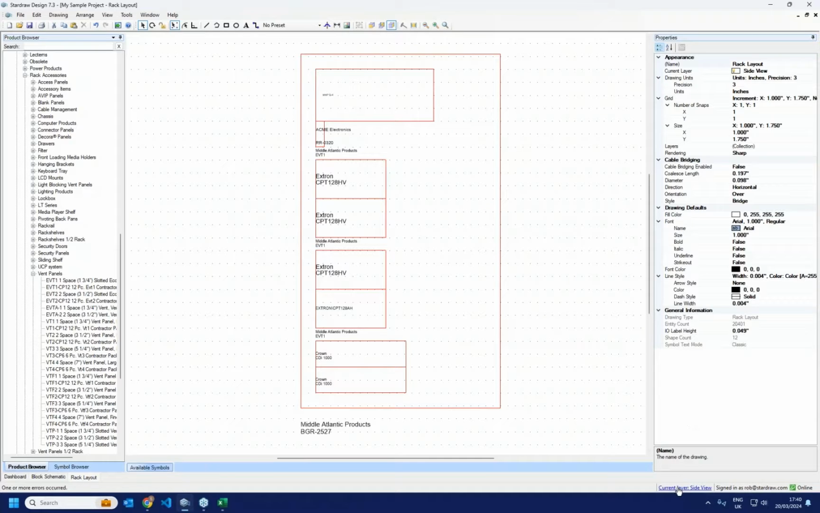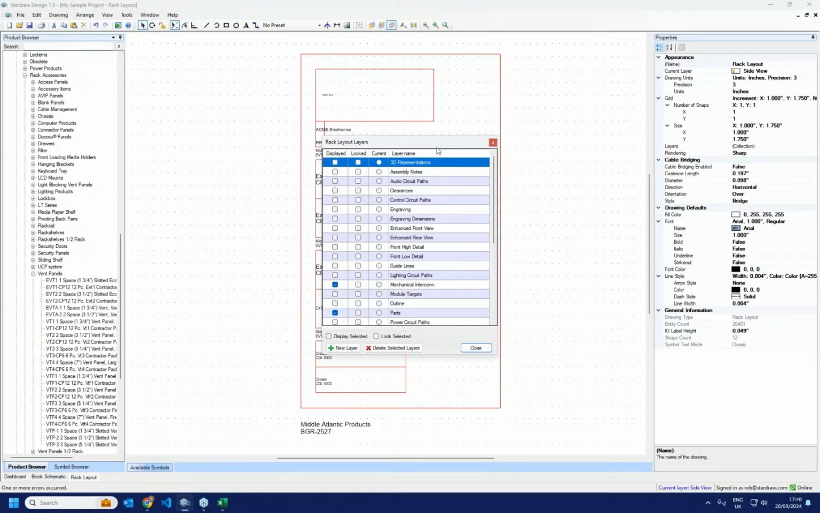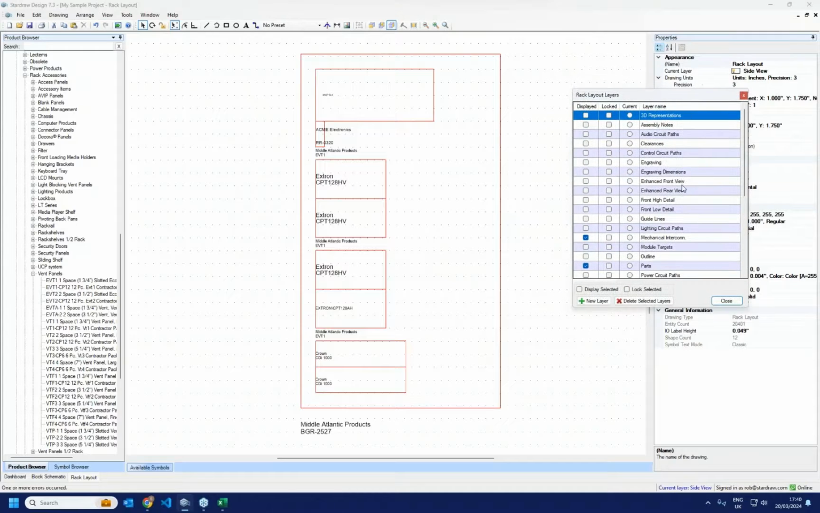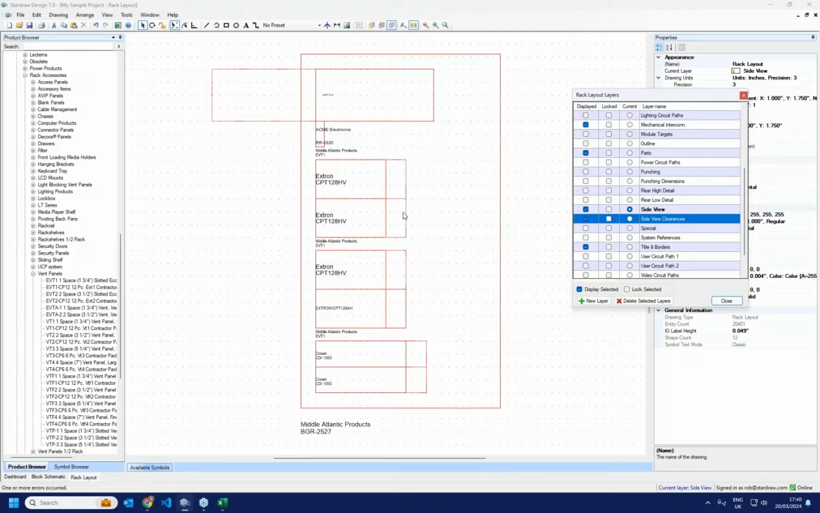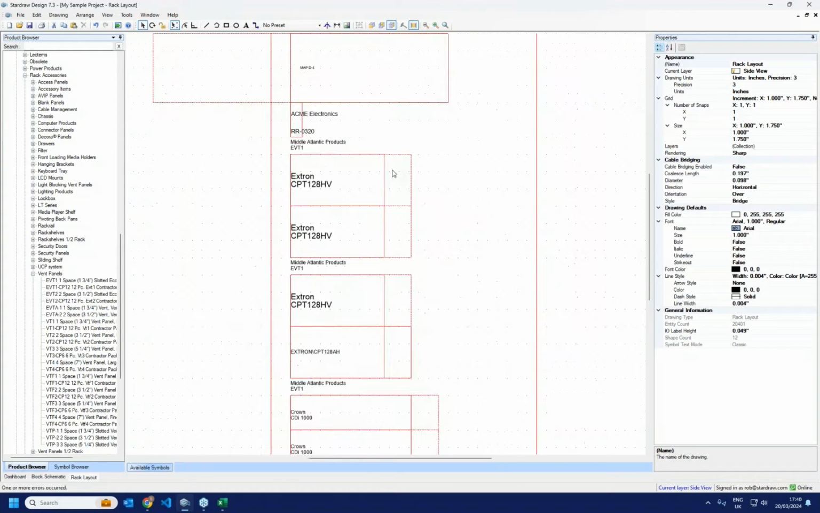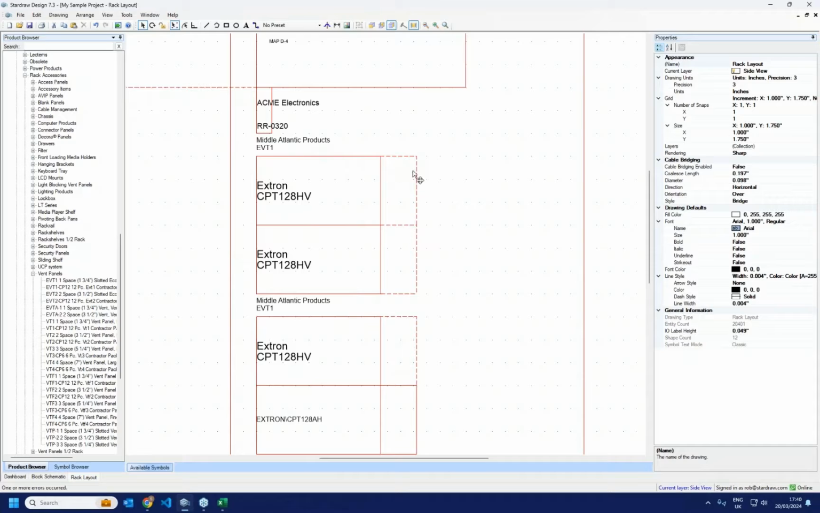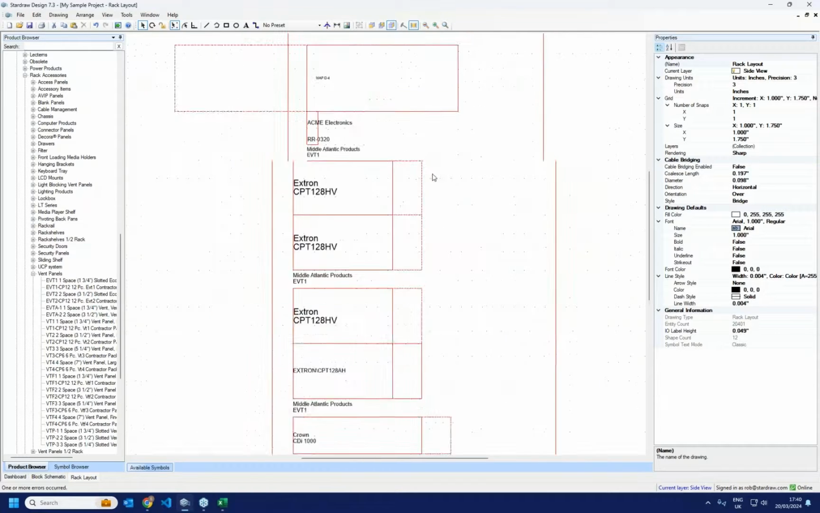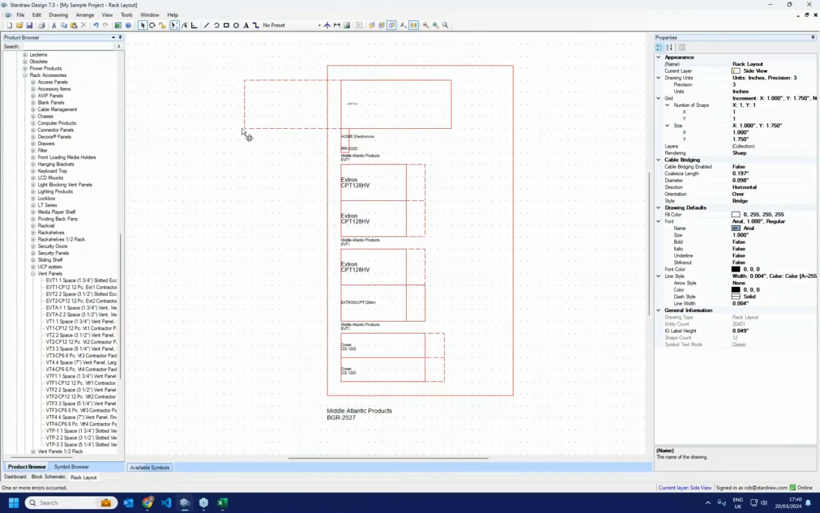And in this view, if I bring up the layers dialog, so like AutoCAD, Stardraw is a multi-layer drawing environment. In rack layouts, we have a layer called side view clearances. And if I make that layer visible, the dotted lines that you can see are at the back, the clearance to allow for the longest connector that attaches to that product, plus a safe bend radius of cable. And at the front, this is the travel of the drawer at its full extension.